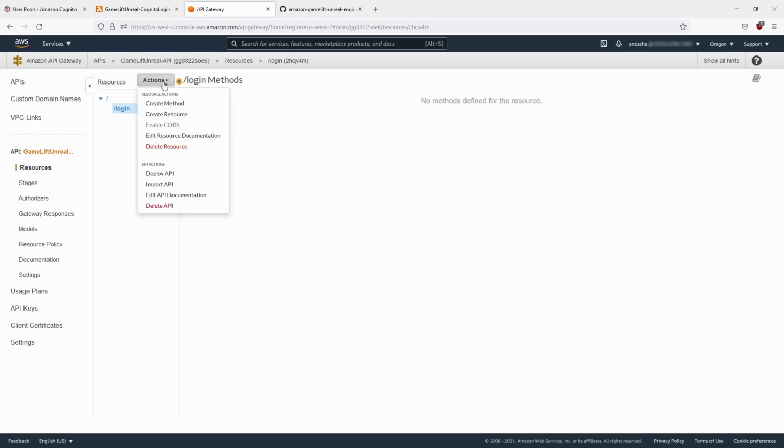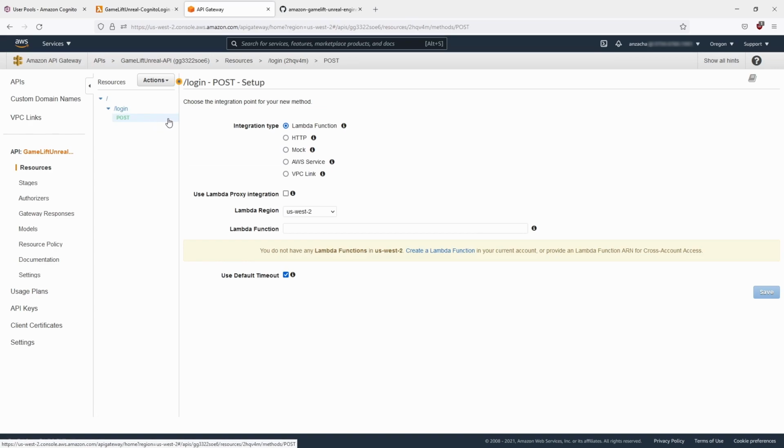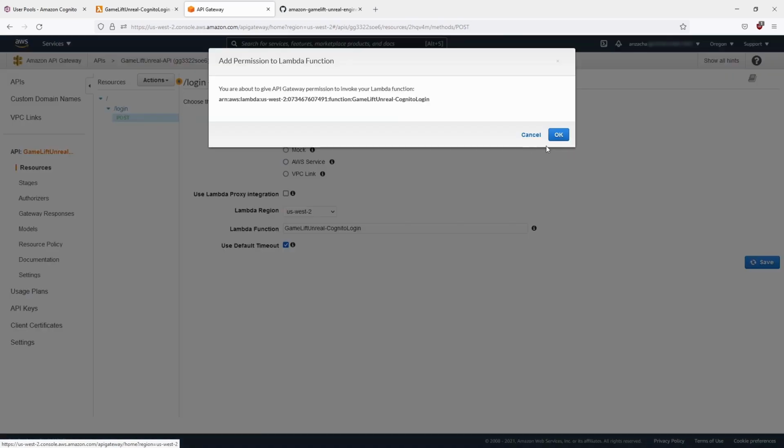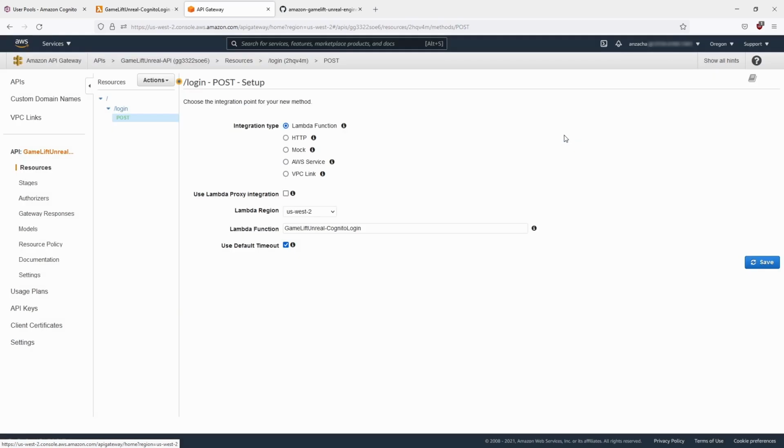Now we'll click actions again and create method. This is going to be a post method, since we're posting username and password, and we'll check that. Now we can select Lambda function as our integration type, and we can type in our Lambda function name for a drop-down to show up. As we can see, we have our Cognito login function. We'll select that and save. This is also going to automatically add API gateway permission to invoke that Lambda. So we'll just click OK there.